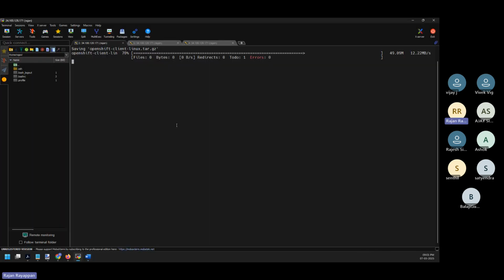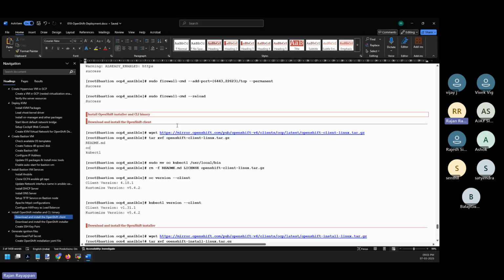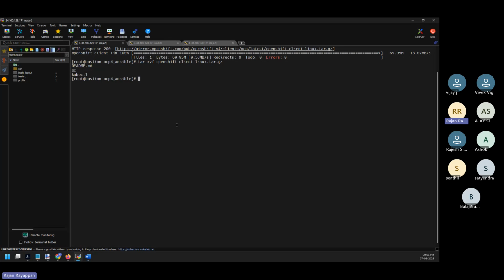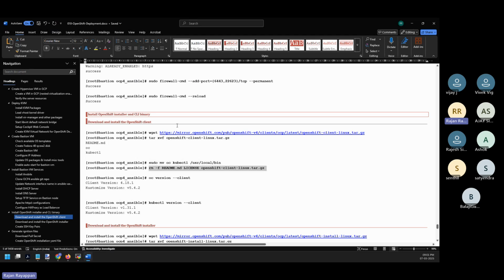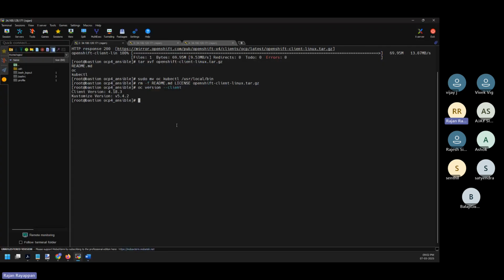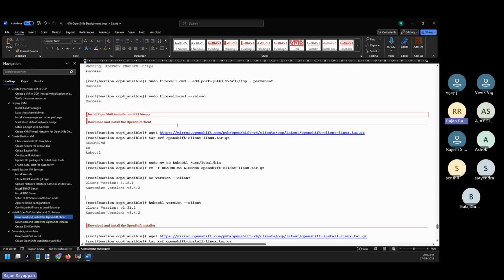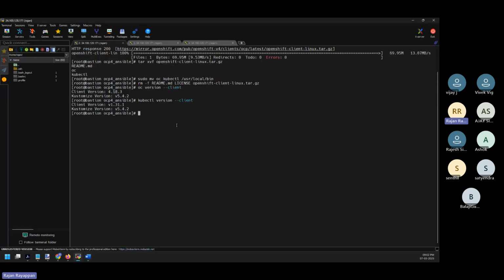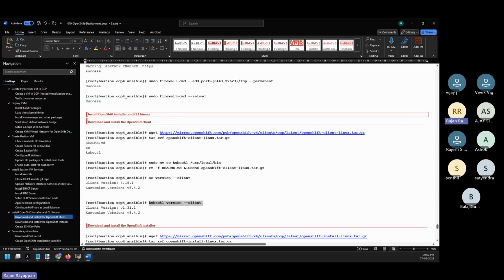It's downloading the tar file. And tar it, and move those two files, that is OC and kubectl. Kubectl is the client program for Kubernetes. OC is the client program for OpenShift. So both we will move to user local bin and remove the other files. Now you should be able to see the version 4.18, the latest one, and Kubernetes 1.31, the latest one. So both are ready.